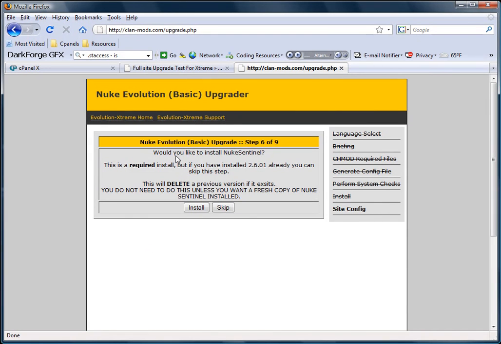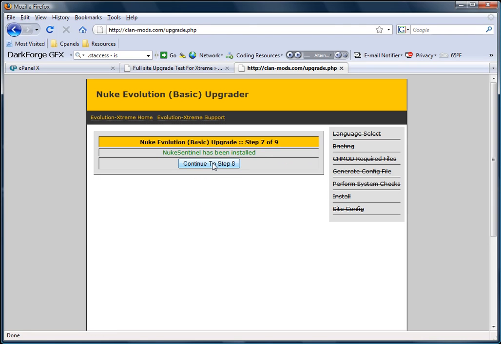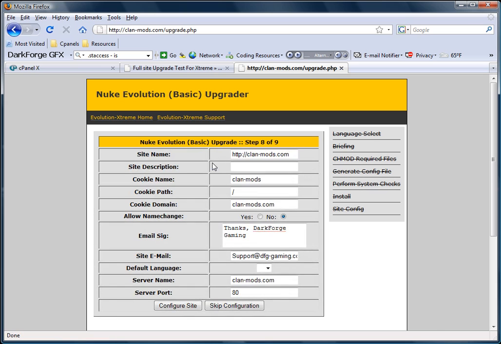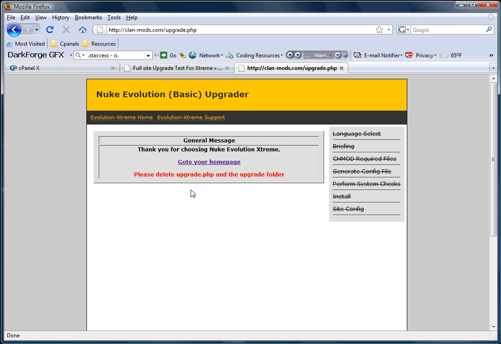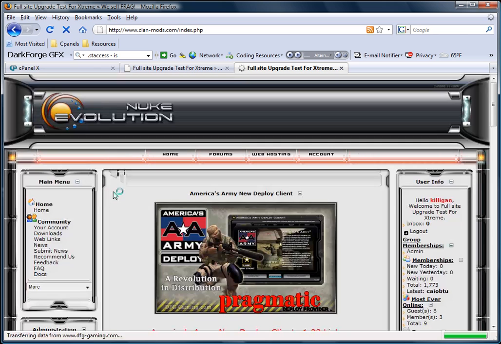What you're going to have now is, would you like to install Nuke Sentinel? You've just upgraded Nuke Sentinel to 2.6.01. If you want a fresh install and to clear everything out and just have a complete fresh install of Nuke Sentinel, just go ahead and click install. It will drop your tables, it will reinstall fresh tables, and you're fine, and all your information is still the same. Just go ahead and skip configuration. You can go to your home page and everything's fine.